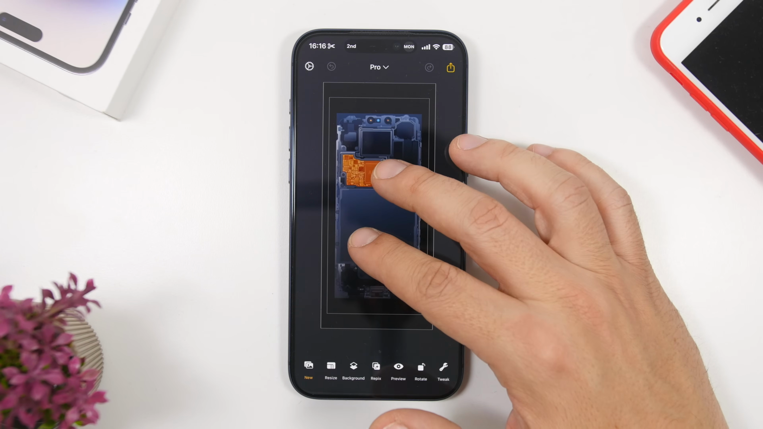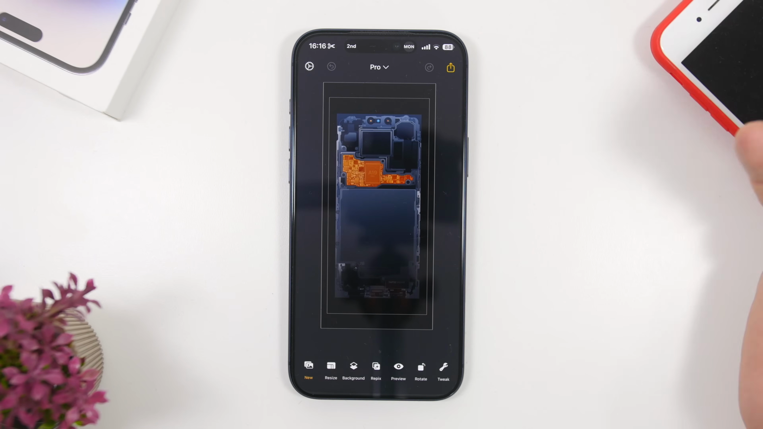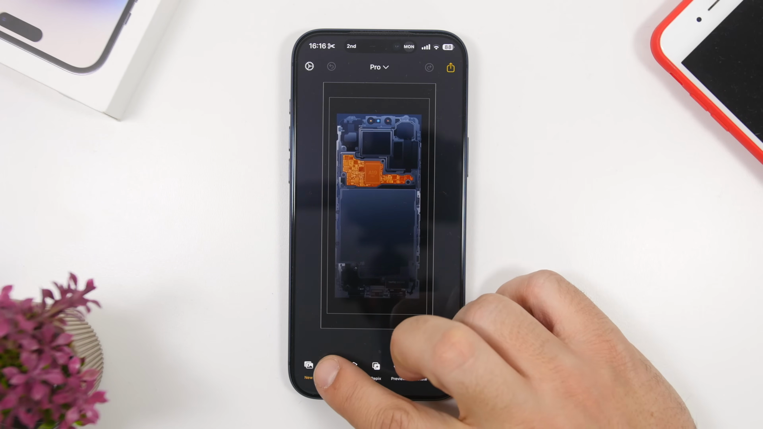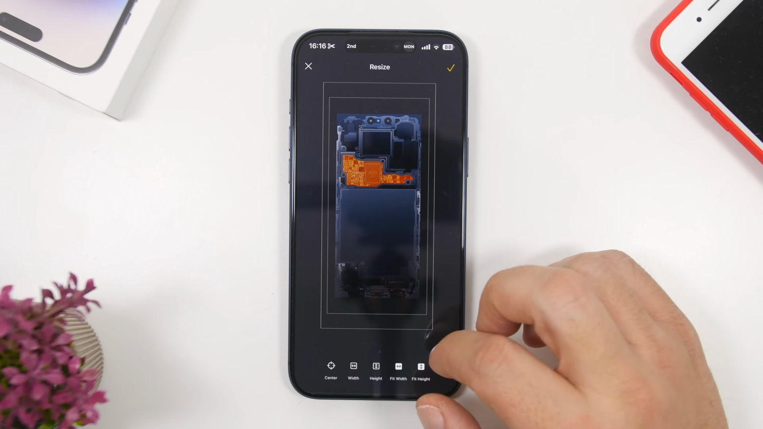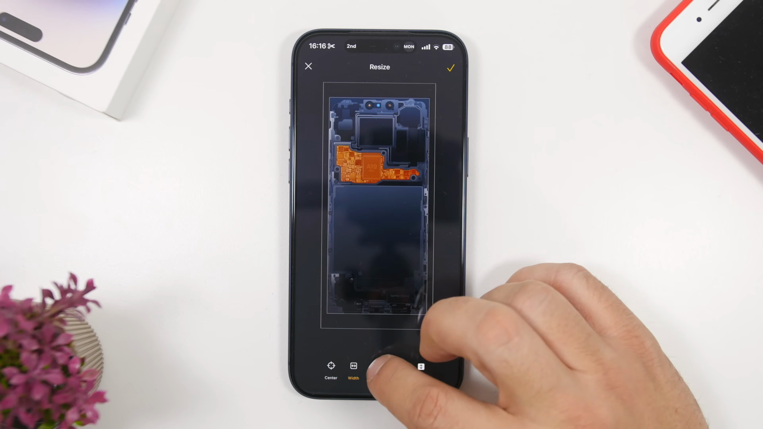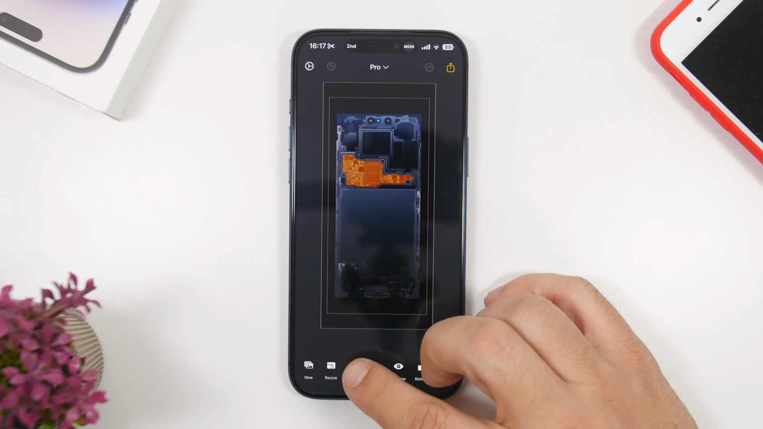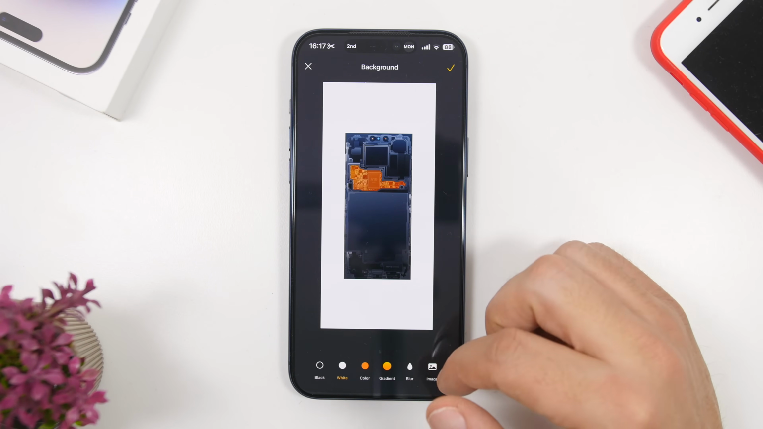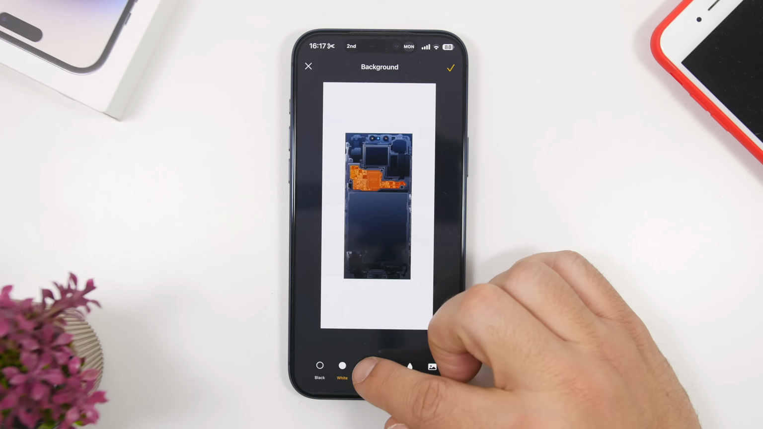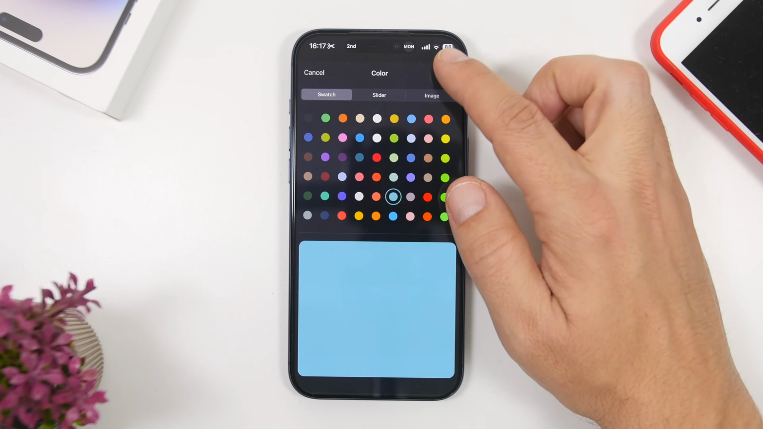So if I just go ahead and load a wallpaper, this one of course fits, but if it doesn't fit, I can go ahead and resize it right here. And of course I can choose the width here, the height, the center, and all that stuff. But if that doesn't work, I can go ahead and add something to the background. I can add a color here. You can choose different colors, of course.